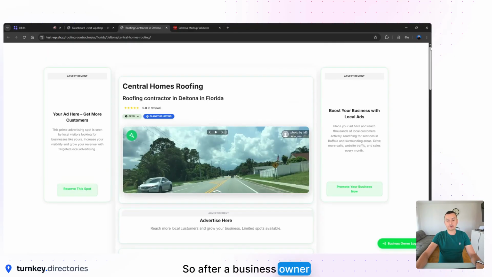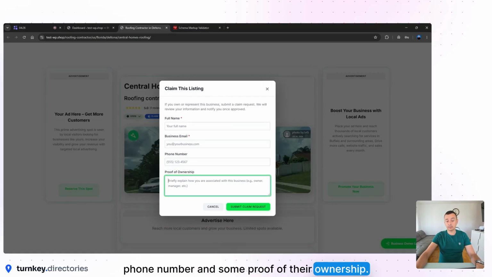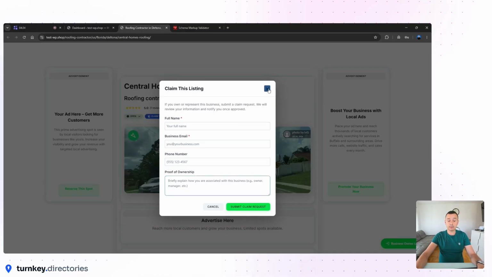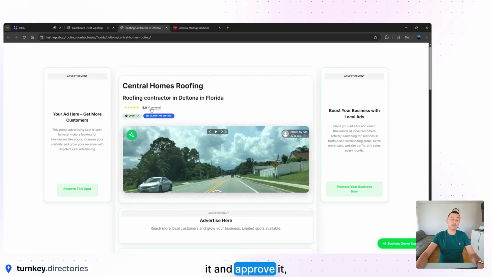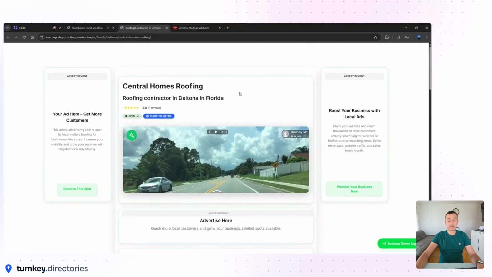So after a business owner claims a listing, which looks like this, they have to put in their full name, business email, phone number, and some proof of their ownership. They submit this claim, which then will be sent to your email. And after you review it and approve it, then they will get a link to create an account. And after that, they can log in here and view their own listing and edit it. And basically, it's put on automation, so you don't have to do anything.